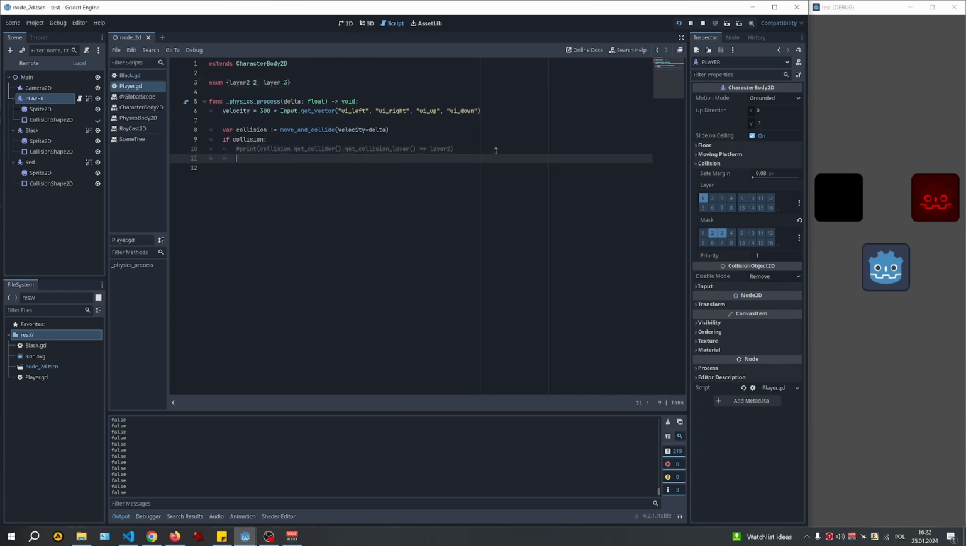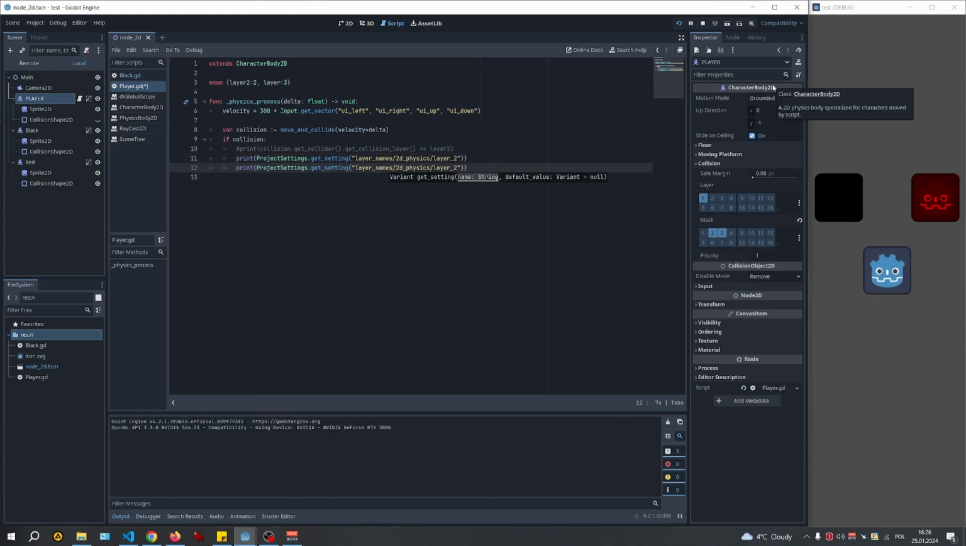You can get access to the setting by calling project settings, get setting, and I've copied a path for myself because I'm not sure how you get it properly. This is the correct path, but let's change it to layer 2 and maybe also grab it for layer 3. And now let's reload the project.